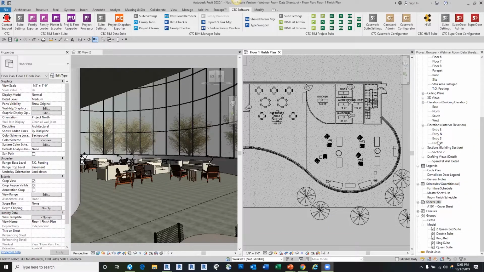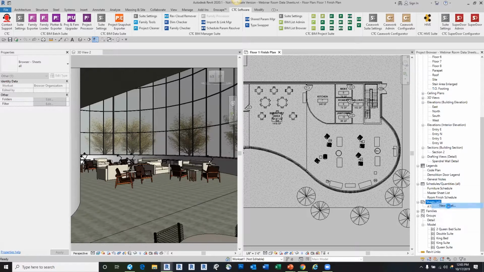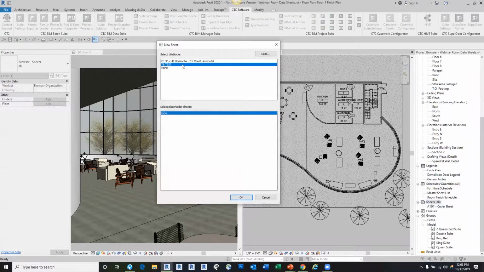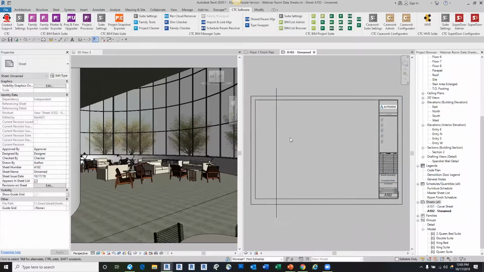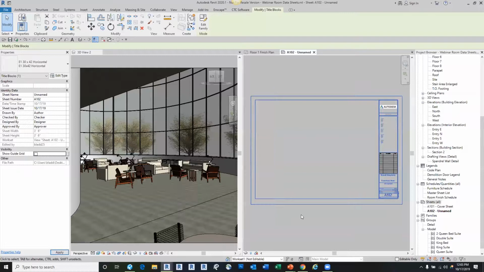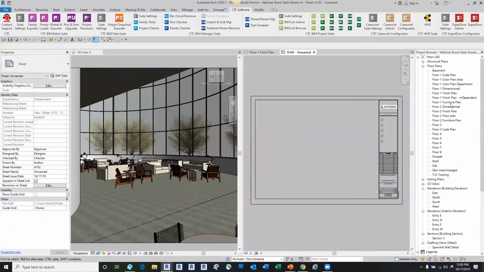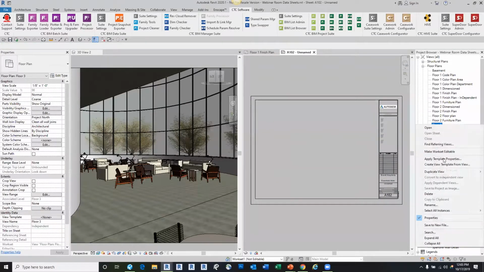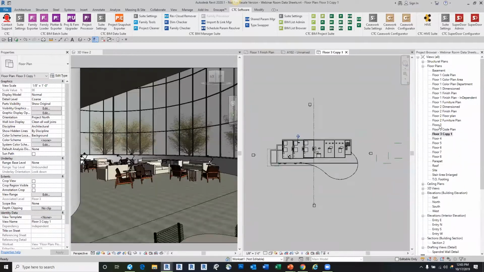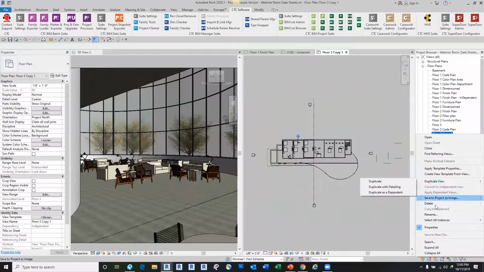So the manual way, once again: if I wanted to create some views, I would probably begin by creating my sheet. I can right-click in the project browser to create a sheet, selecting my title block. I can also create a sheet from the View tab up here and create a new sheet. And I would begin to create the views that I want to place on those sheets. So I might create some views, duplicate the views, and rename each view for whatever I want to display.